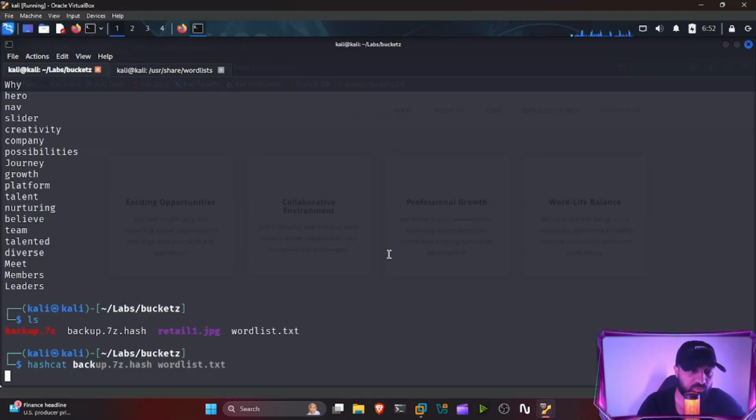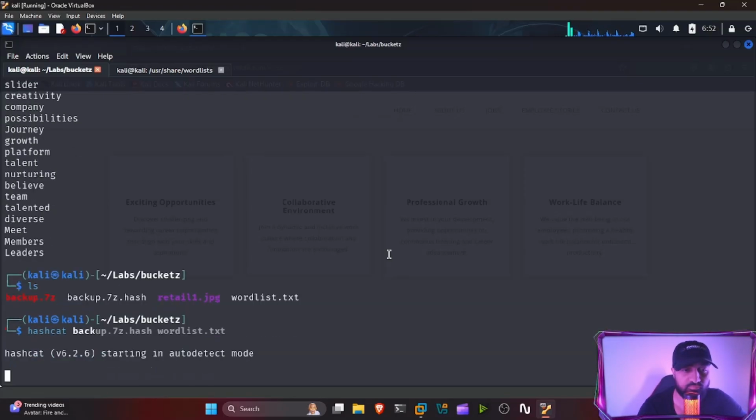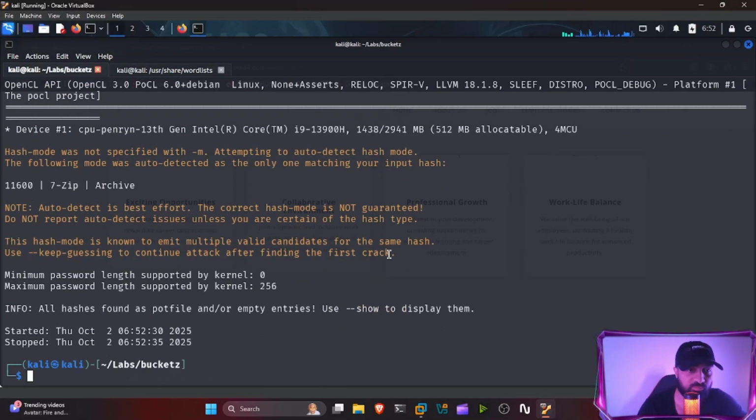So very simple Hashcat command, hashcat backup7zip.hash, and then specify the word list that we want to use to crack the hash. Now I did not specify the mode because let's go ahead and see if it finds the mode by itself. As you can see, it's starting in auto-detect mode.